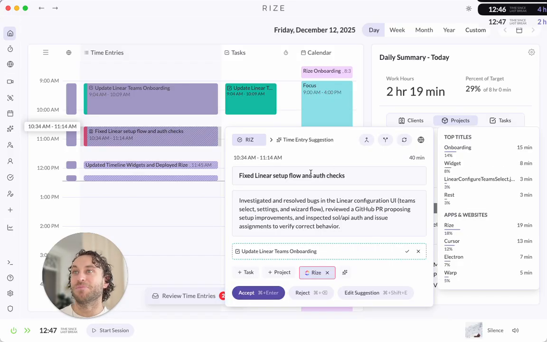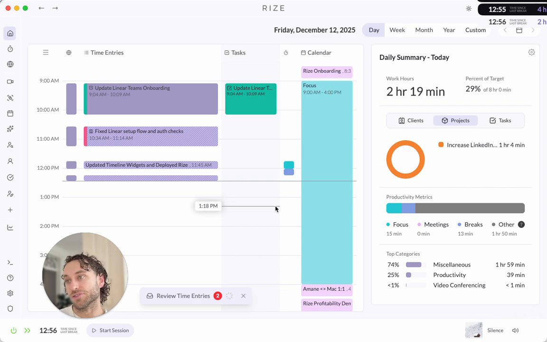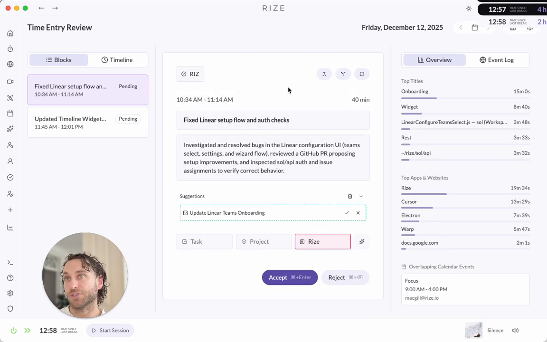So yeah, these should make doing these quick edits a lot more reliable and a lot easier. That's our goal here. They're also available in the time entry inbox, so these will all be available here as well.